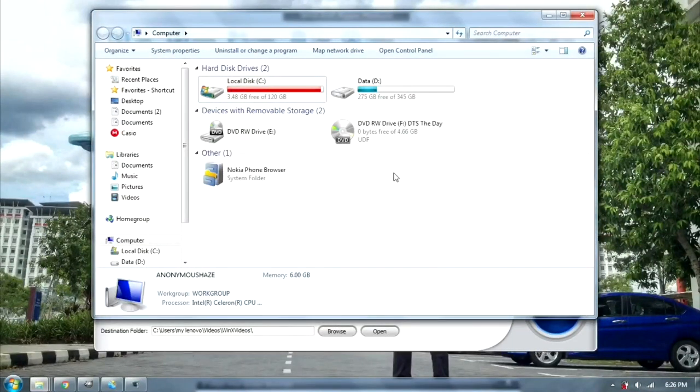Okay, so here you can see that I already loaded my favorite movie DVD inside my DVD drive bay. So you can see here the movie title is The Day. So basically we are all set up and let's proceed with the software.